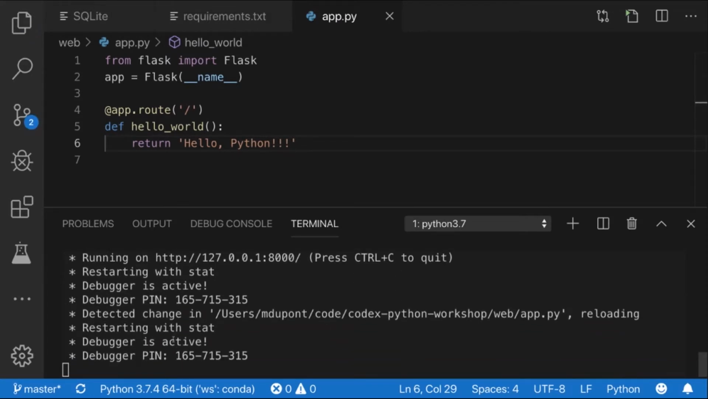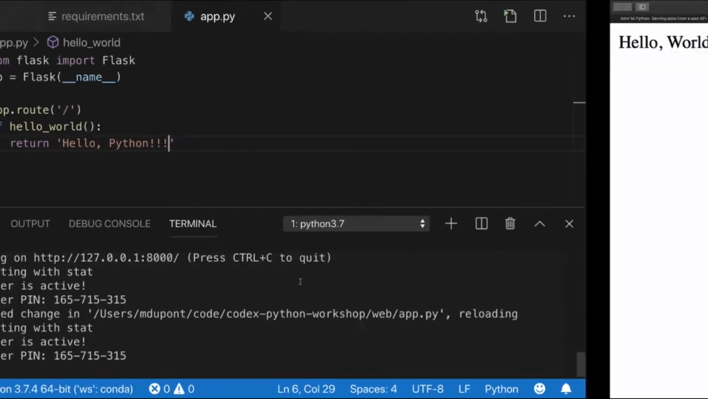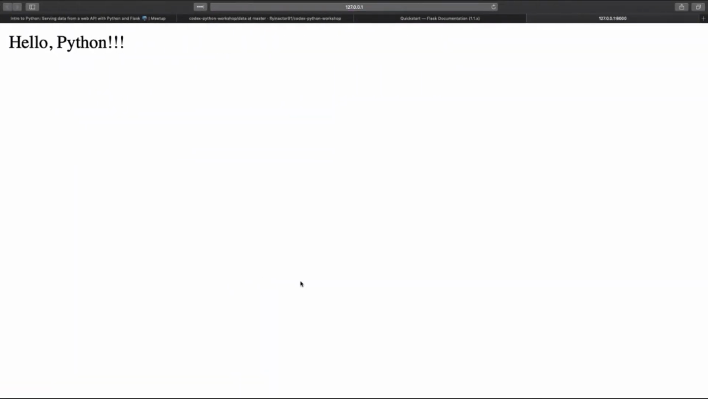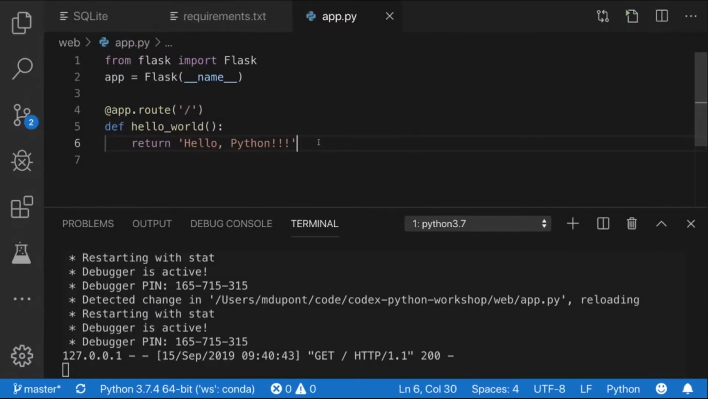Restarted the server. There we go. Now it's working. Reload. Hello, Python. So that's all fine and dandy. We have a route, and we're just returning a string.